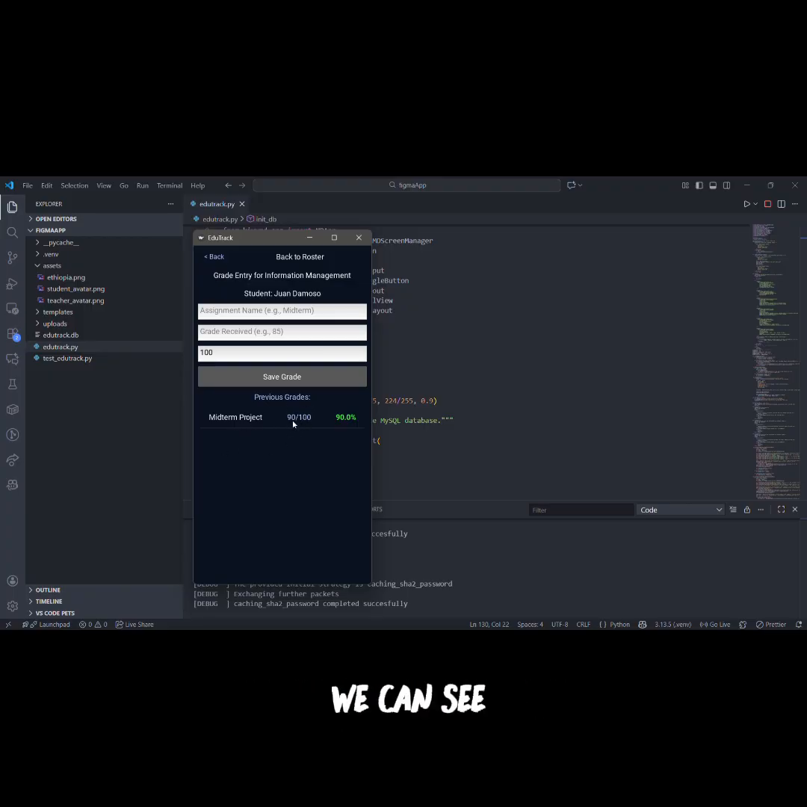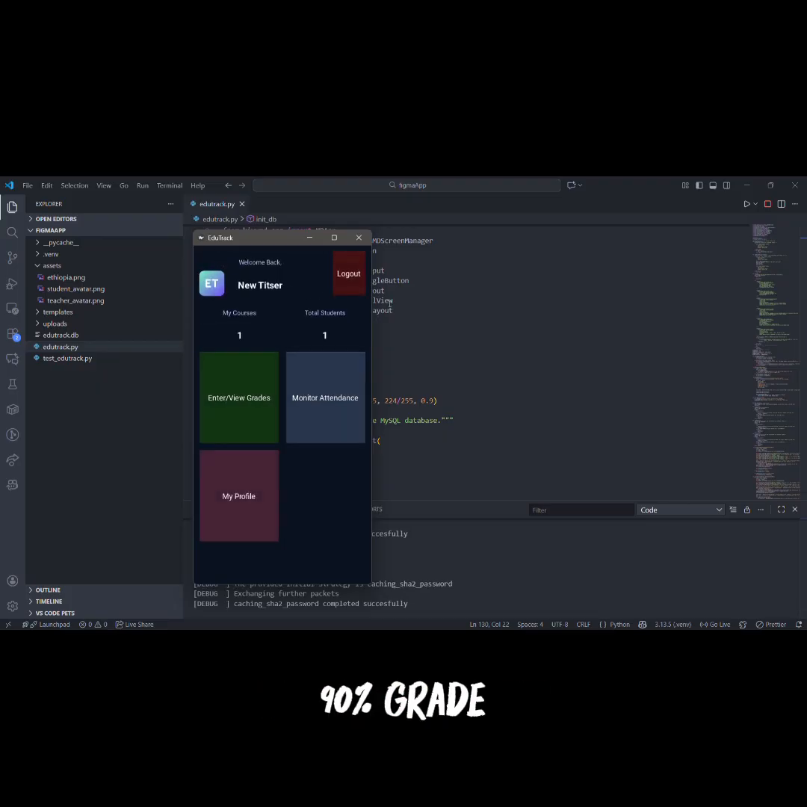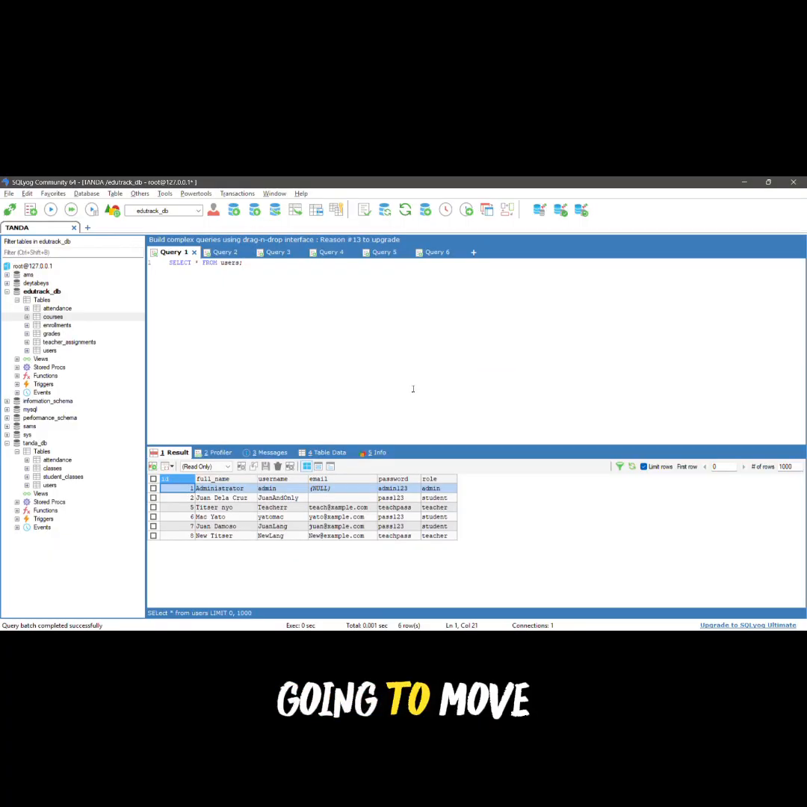So right here we can see he has been given a grade of 90, the score of 90 over 100, which gives him a 90% grade. So if we're going to move on, let's move on to the database.